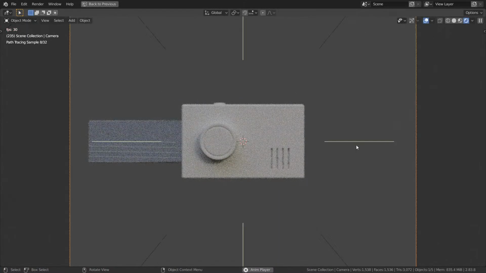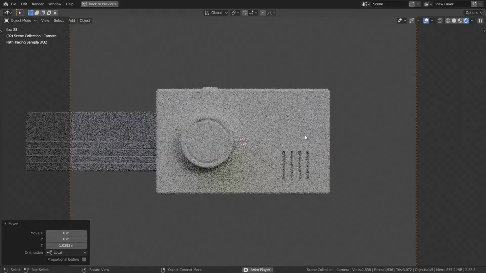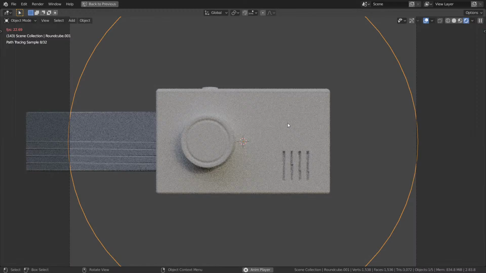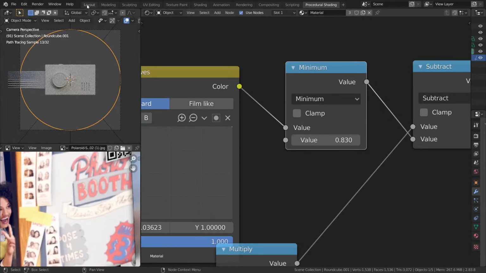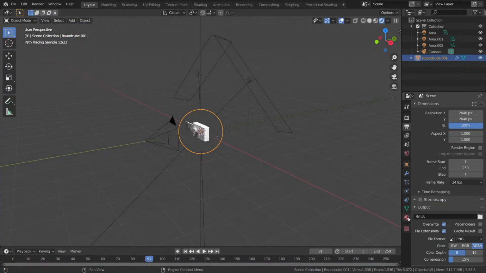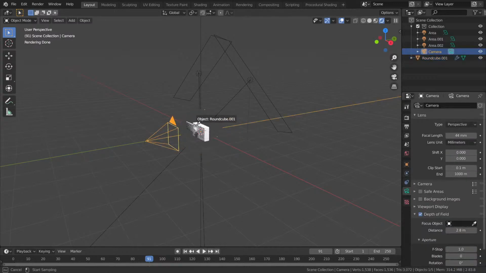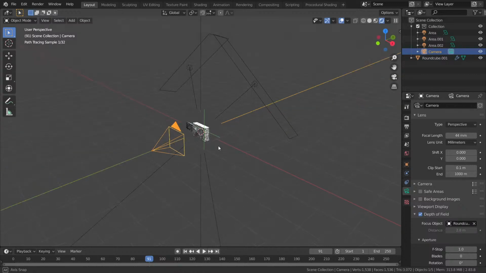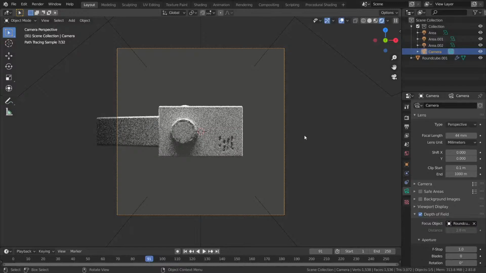So let's change it. G is easy. Let's get this down. And I think this is fine, except I'm going to change the depth of field to the object in a second. Let's select the camera, go to depth of field and change the thing to here. Okay. Looks good so far.